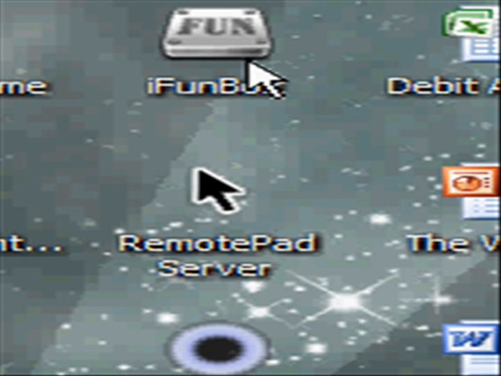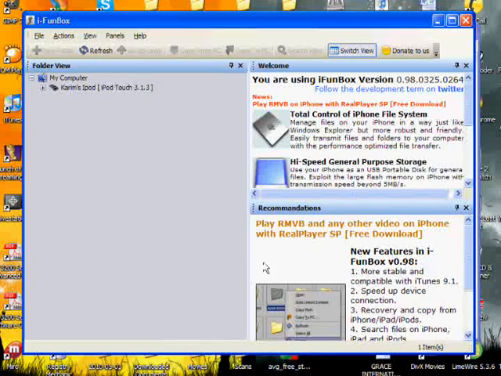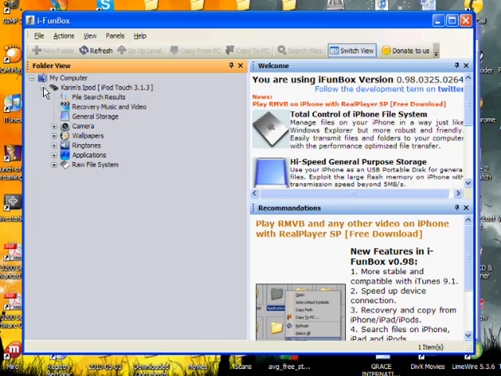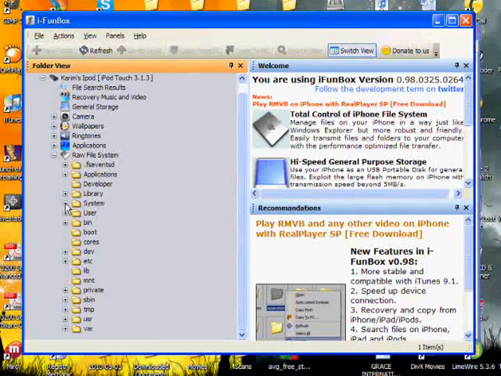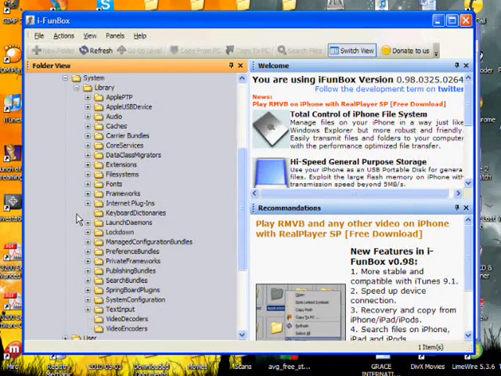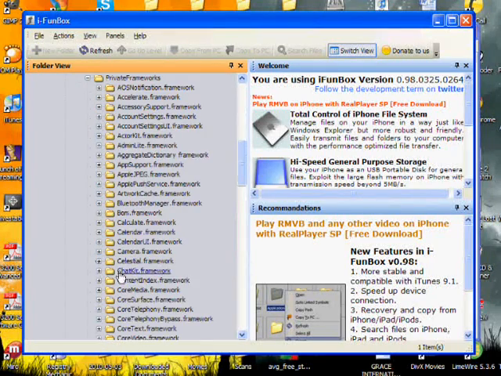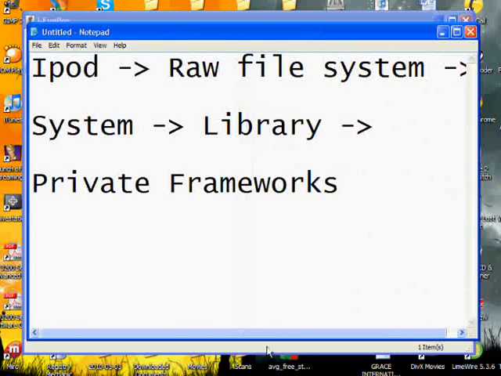Okay, so now go to iFunbox. Once again, if you do not know how to use iFunbox, go to this video here. It'll be in the description as well. Okay. So, I'm just going to do it once quickly, and then I'll show you the exact step-by-step process as to how to go into the folder. Alright. Okay. So, this is the folder we want to go into.